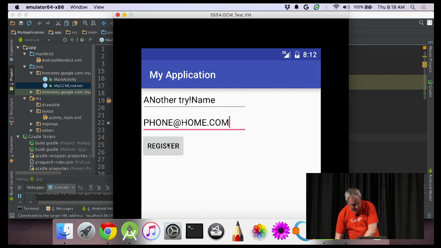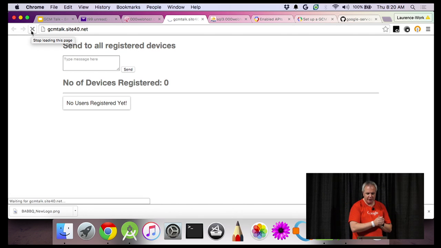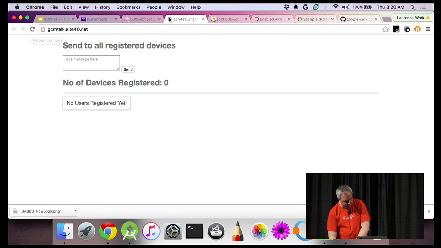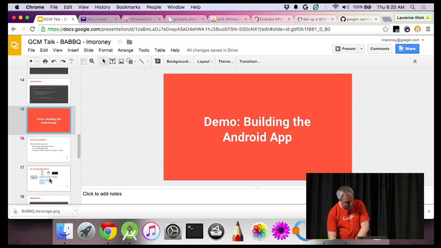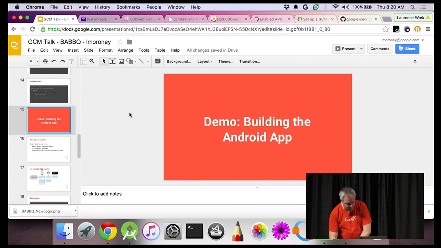phone@home.com, something like that. Let me register. And refresh, pray to the demo gods, pray to the Wi-Fi gods, and nothing's happening. I'll come back to that in a moment. Alrighty. So we can talk a little bit about the app server, and then I'll see if the demo's behaving after that.